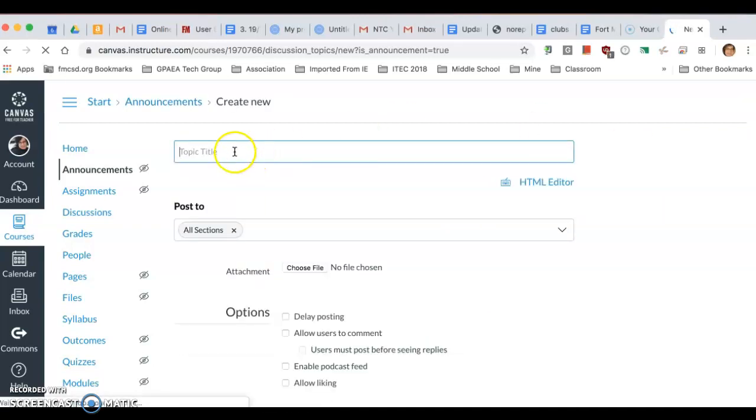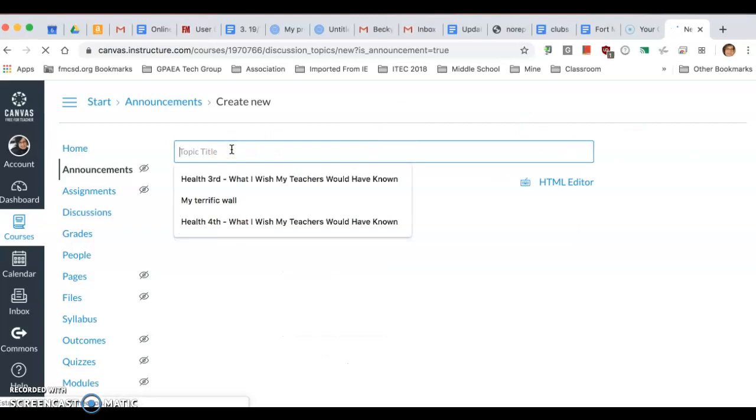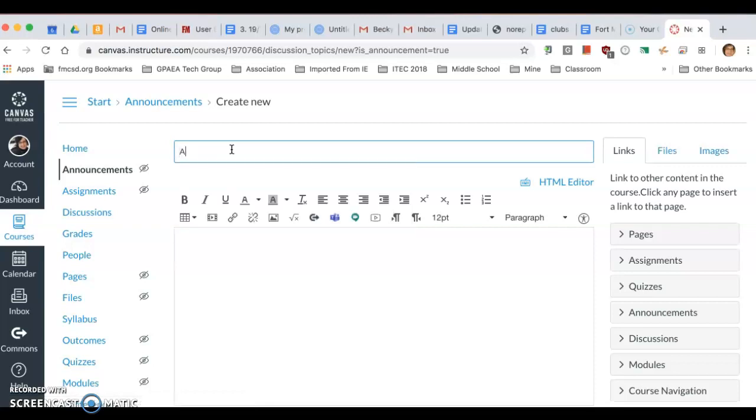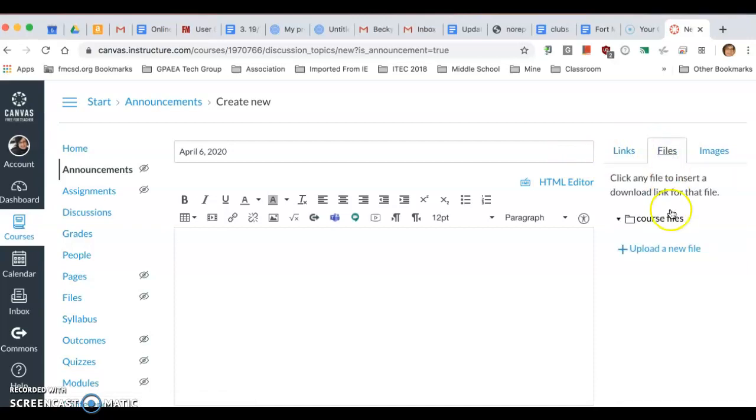So while it's waiting, I think what I'm going to do is I'm going to do this by the day. For some reason, that just makes sense to me. So I'm going to call this April 6th because it's the day I'm creating it. And then this down here is just like a regular text box. Anything that you can do when you're in a Google document or Word, you can do in here. You'll also see over here to the right that there's links that you can add. You can click on files and you can upload a file that you might already have. You can also upload an image in here too.